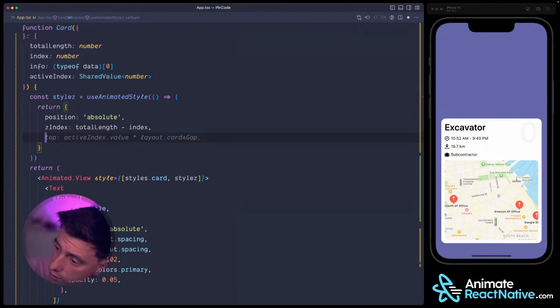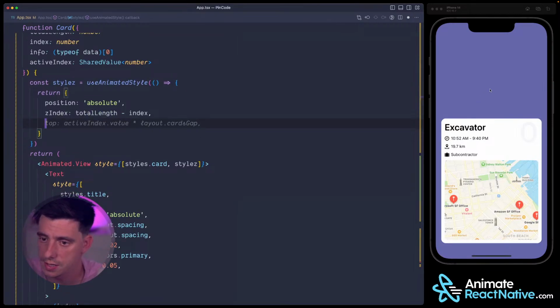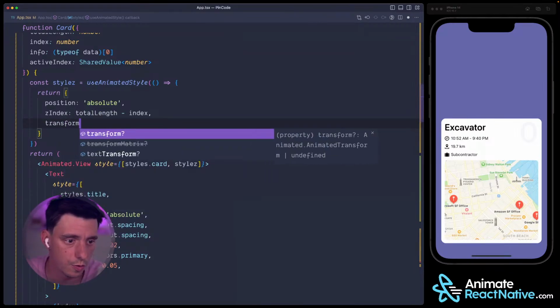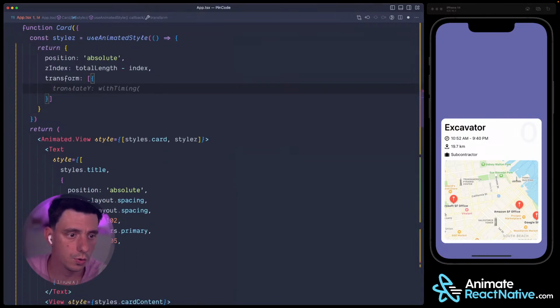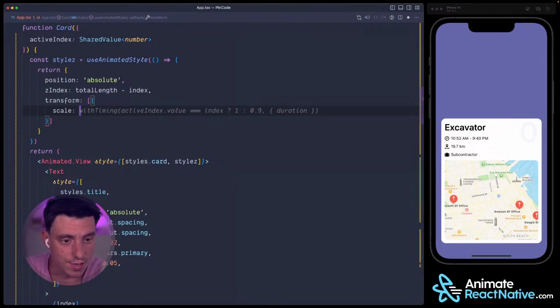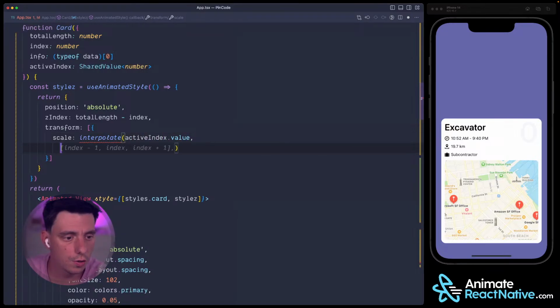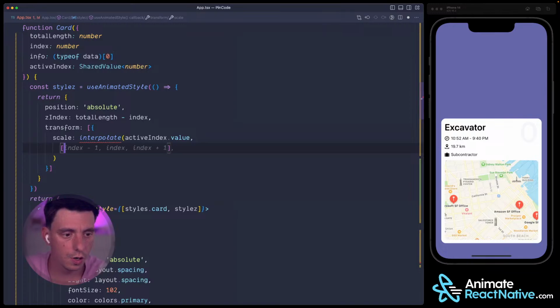Anyway, so now I would like to also apply a different transform. So let's create this stack thingy. So the stack is going to be a transform, of course, and we are going to scale the items. And how are we going to scale? Well, it's quite interesting. So we are going to interpolate this active index value, and we are going to target based on the current item index.